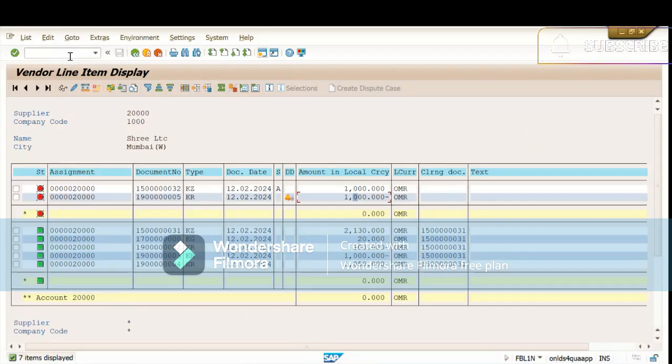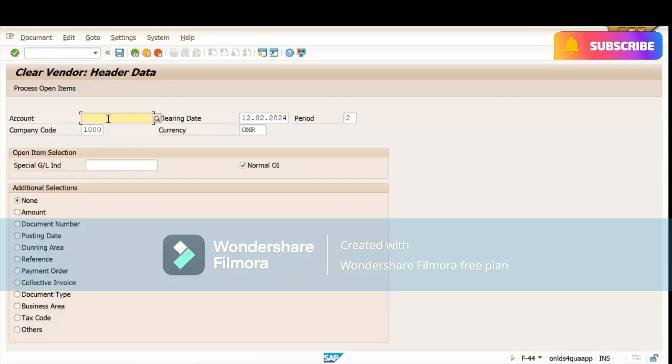F-44. Okay, who is the supplier here? 20,000.